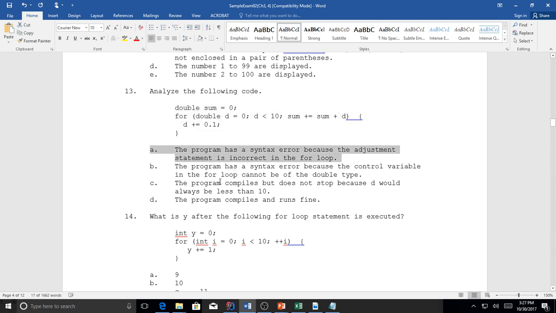So A is not right. The program has a syntax error because the control... this is not right too, right? So most likely people will say double because you don't know, right? So for is not like switch. Switch cannot have double. Case has to be exact, right? The program compiles and does not stop because d would always be less than 10. Not true, right? It's not going to loop forever because we keep incrementing by 0.1. So D is the answer. Any questions?